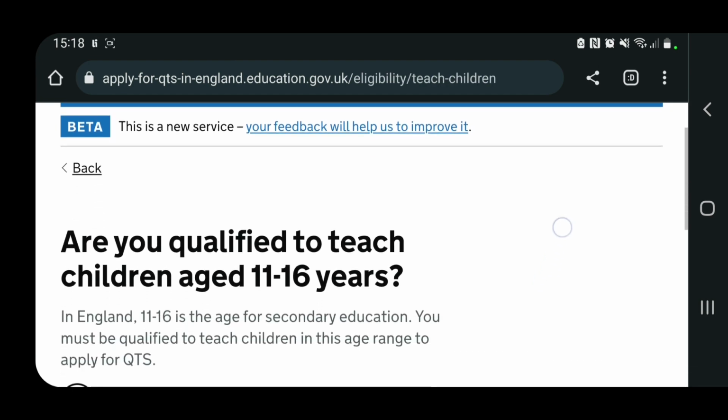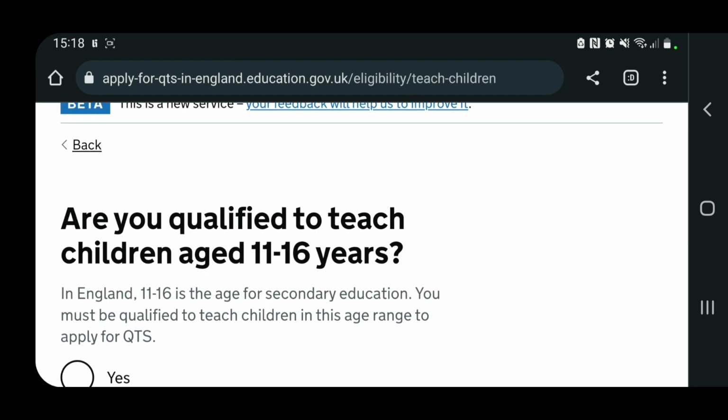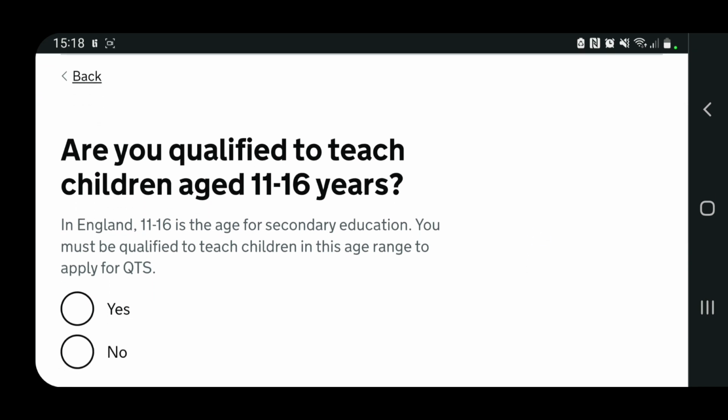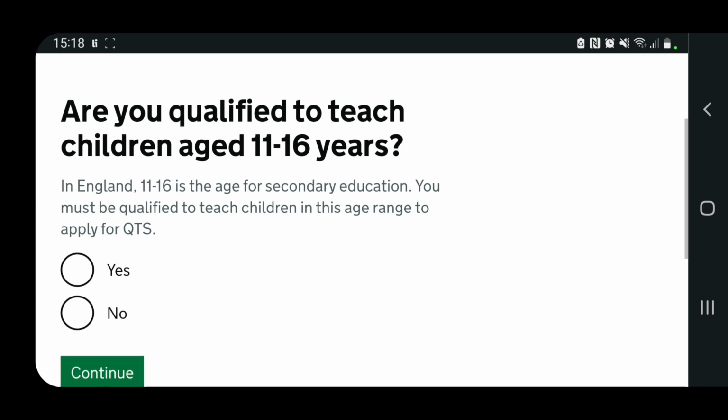Are you qualified to teach children aged 11 to 16 years? In England, 11 to 16 is the age for secondary education. You must be qualified to teach children in this age range to apply for QTS. So this particular one is for people that are teaching secondary school, okay, not primary school teachers. So I'll say yes.